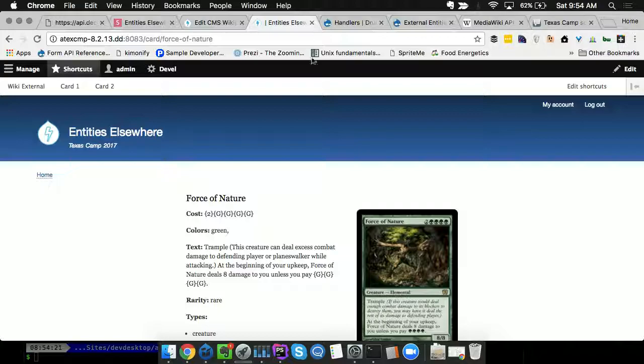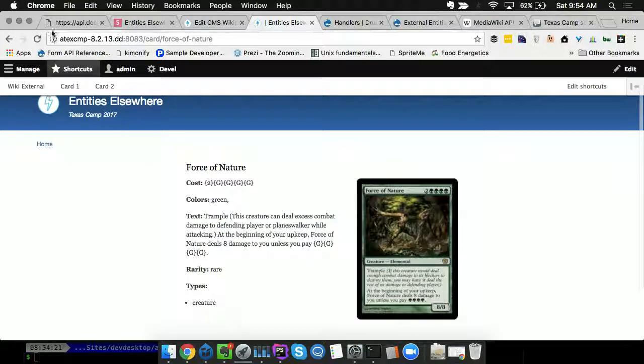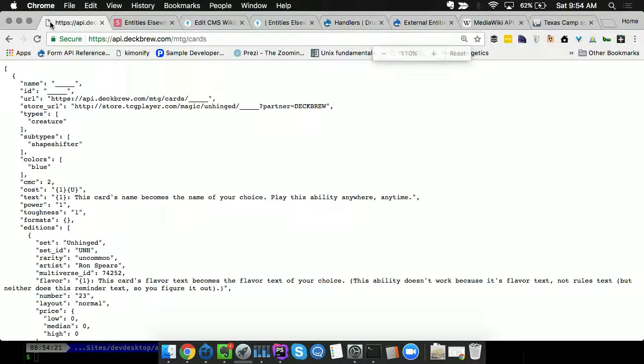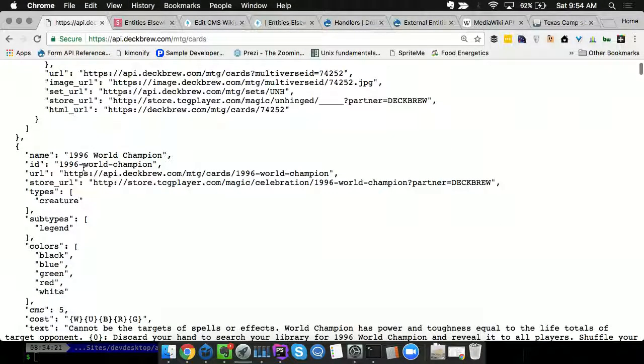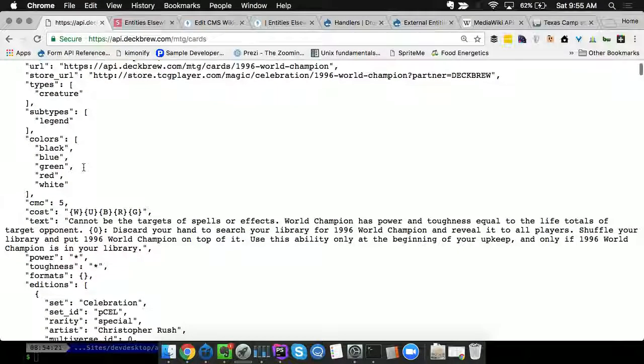Force of Nature. So basically, the way that this API works, and I'll zoom in a little bit here, the IDs are actually the name of the card with dashes and spaces, which is kind of cool, but it's also kind of crappy, because you have to know exactly what that thing is, right? And there's all this great information.